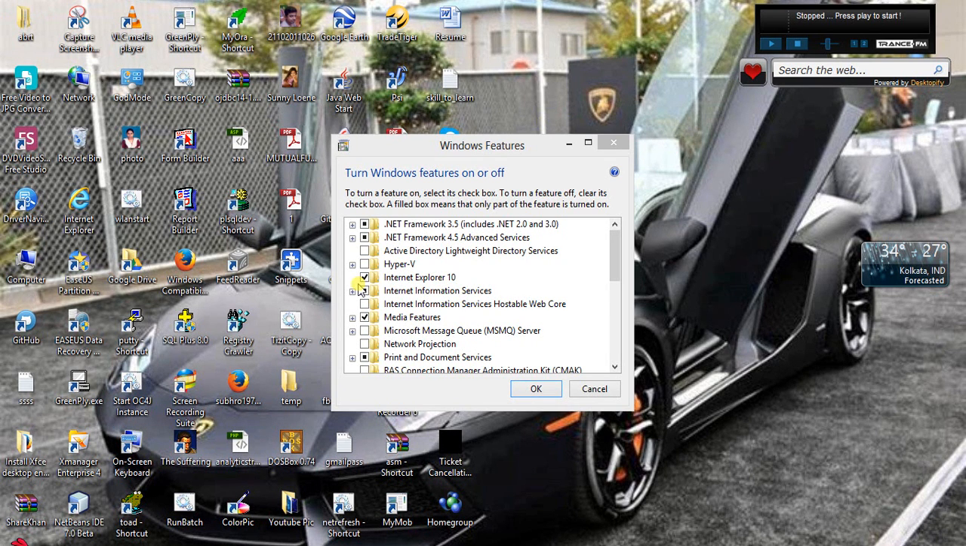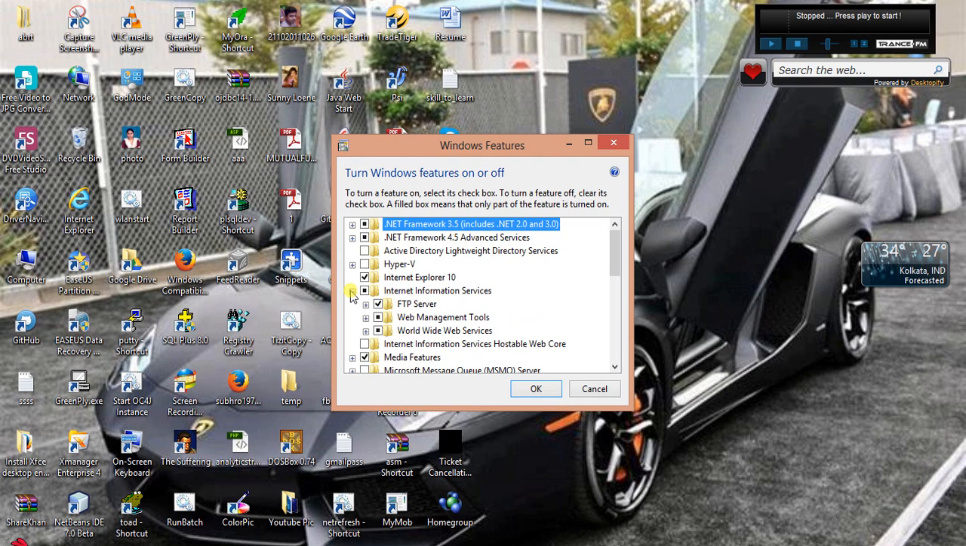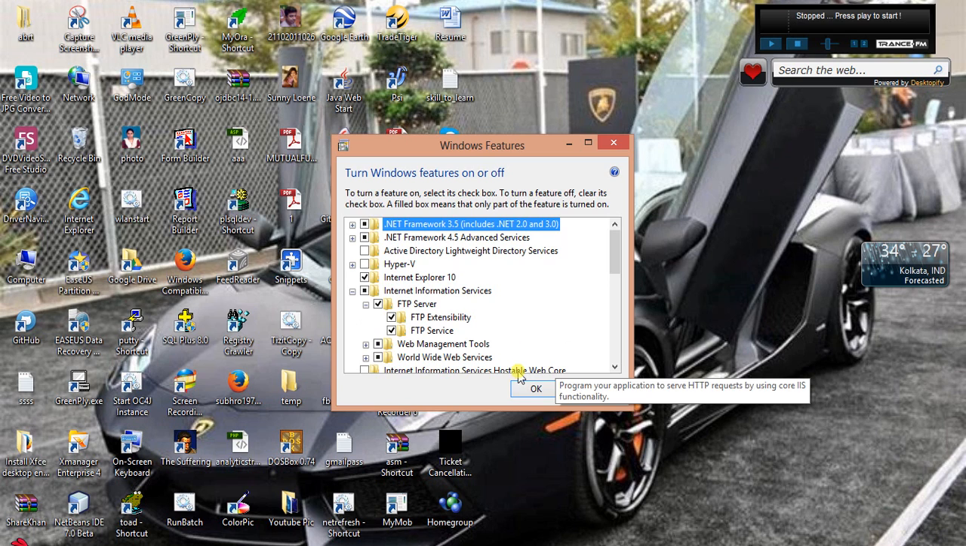Under the Internet Information Service, you will find this one, and that is called FTP server. In that there is FTP extensibility and FTP service. So if it is not checked, you just check this one, FTP server, and press OK. When doing this, the FTP server will be installed in the machine, and it will be started as well.